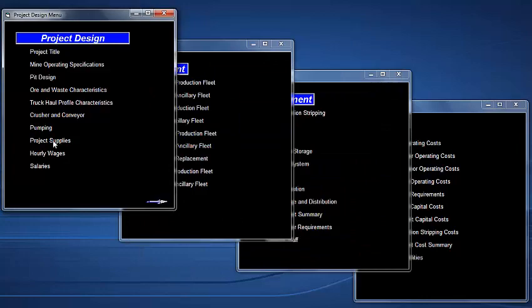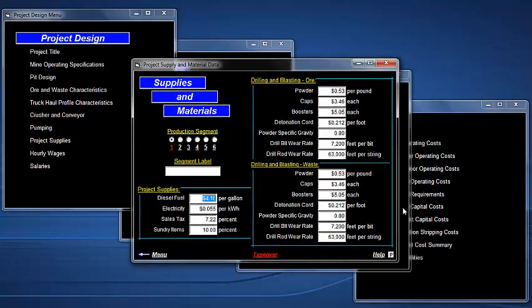Let's skip down to some of the cost information. Most of this information is from InfoMine USA's mining cost service. It's in a fully contained binary database, so it is not available outside of the program. The program draws directly from it.